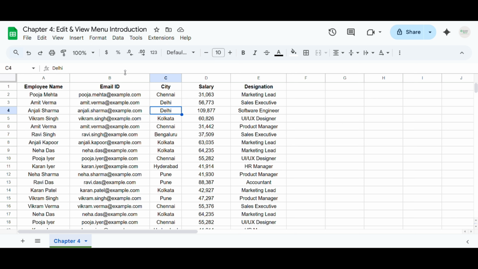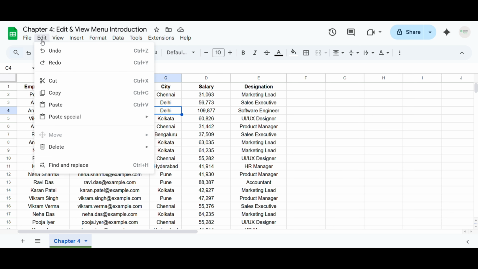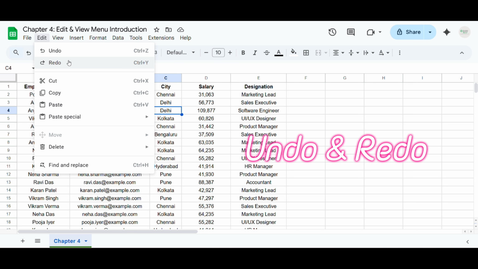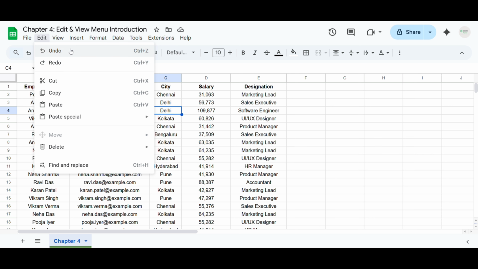Today we are at chapter 4 and we will learn the edit and view menu in Google Spreadsheet. Okay, let's go ahead. This will be the edit option, where you will find the first option as undo and redo. It's straightforward. Undo helps us go back in history, and redo just helps us go ahead to the future, whatever actions you have done on the sheet.